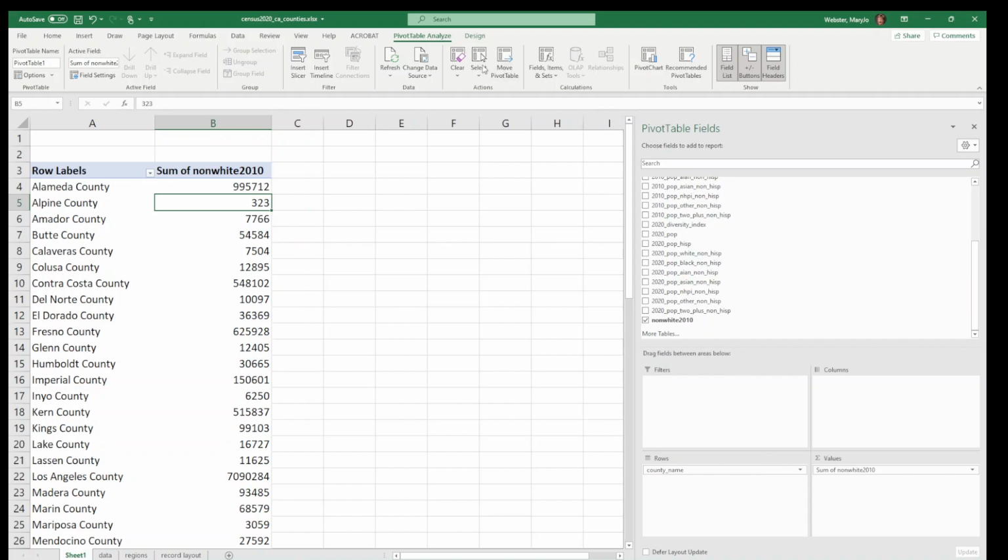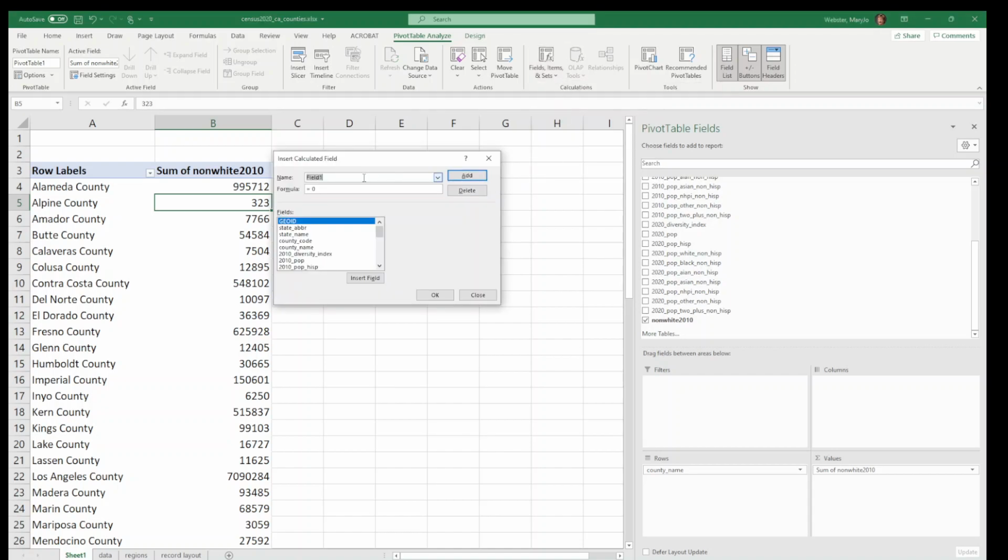And then we can go back now and do another one. So go up to Fields, Items, and Sets and choose Calculated Field. And this time do non-white 2020. This time the formula is going to be the 2020 population, which is down the list a bit, minus the white non-Hispanic 2020 pop. And then we're going to say OK.